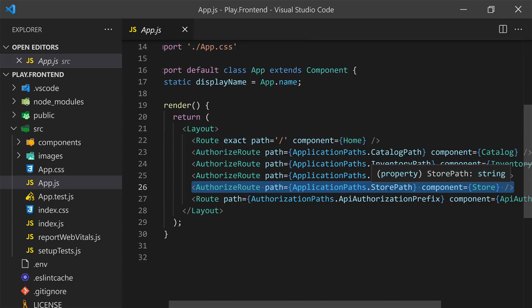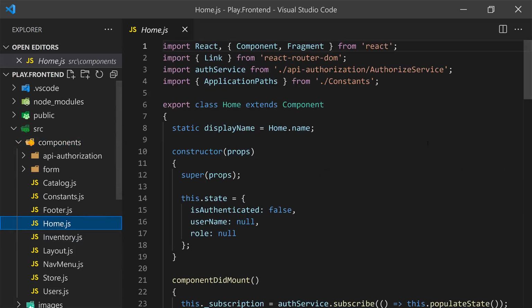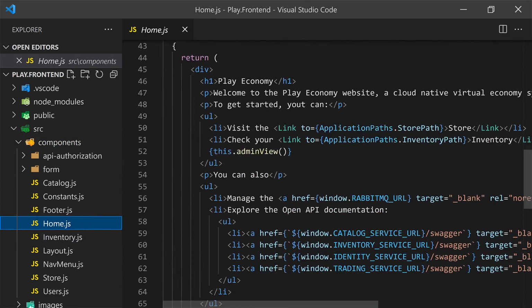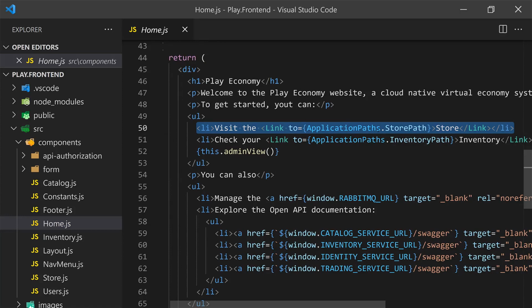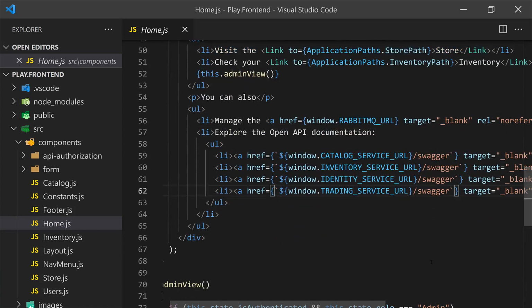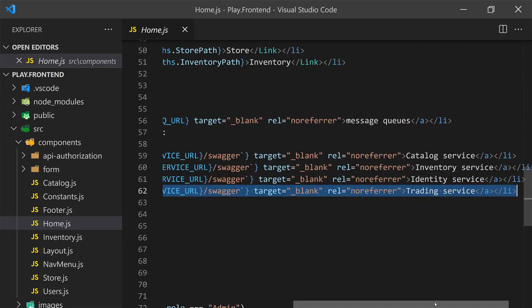Now, if we go into components and then we go to home.js, we're going to notice that if you scroll down, there's going to be a new link in the home to go into the store right here. And then also we will offer the Swagger UI location for our new trading microservice right here.